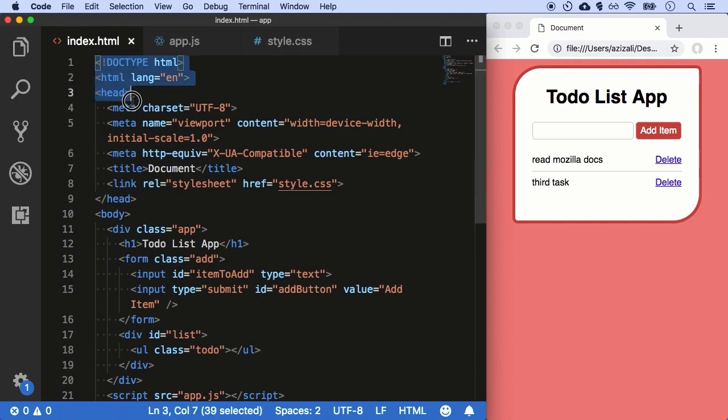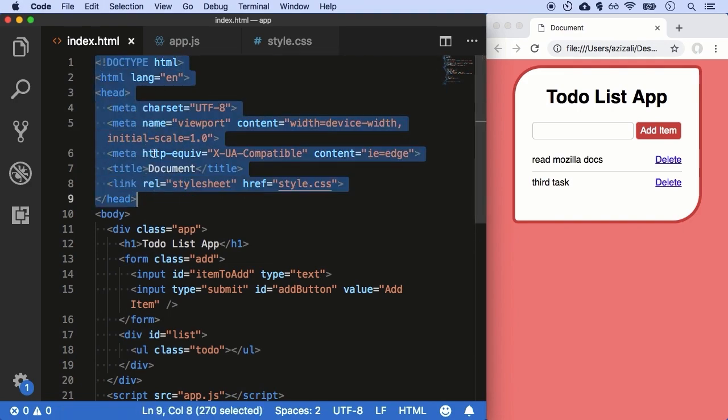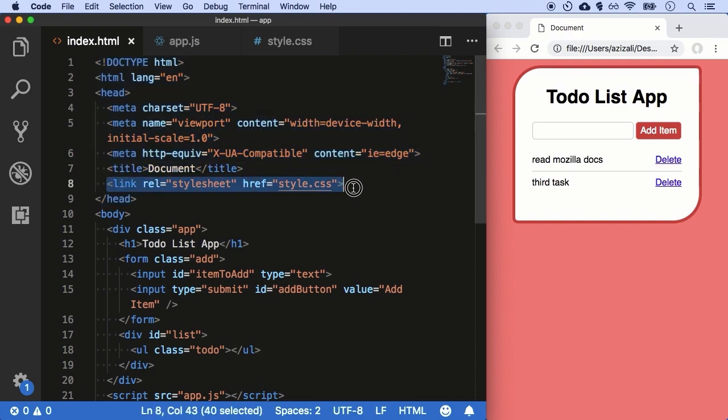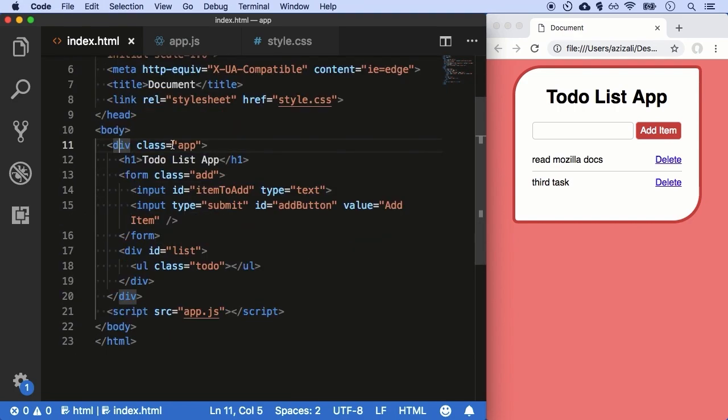So this is simply some boilerplate header element, and I've imported a style.css. And in the body, I'm simply having a div with a class of app. That's just a container, right? It starts here and ends over here. And also I have a script element with app.js as a file imported. Now the app.js we're going to be coding line by line together.